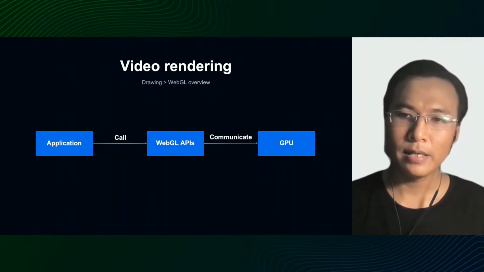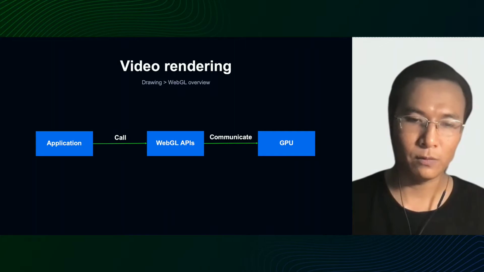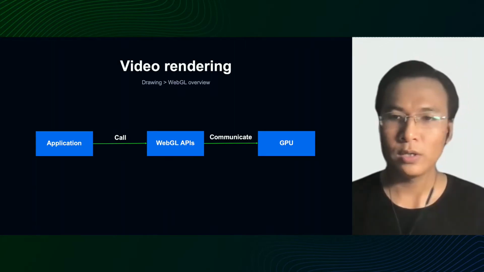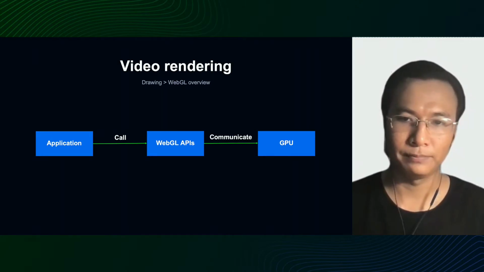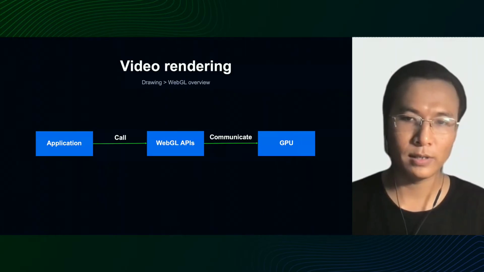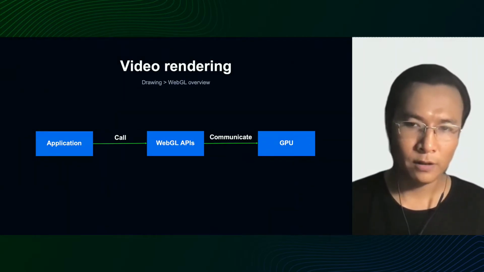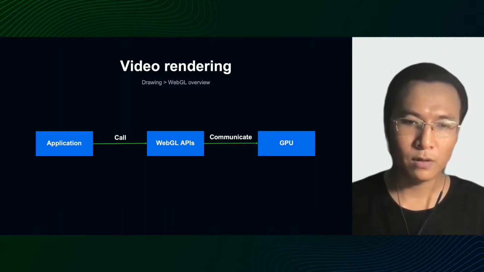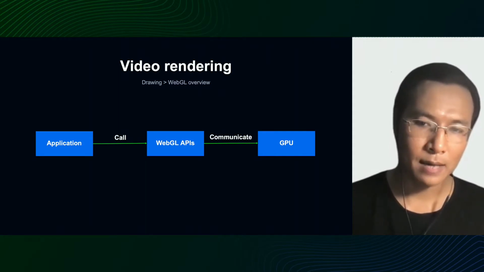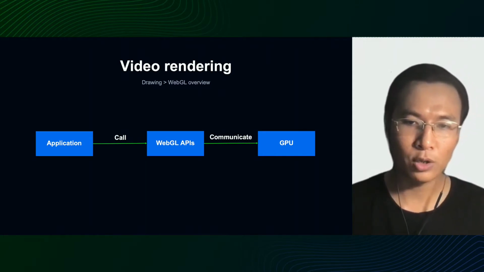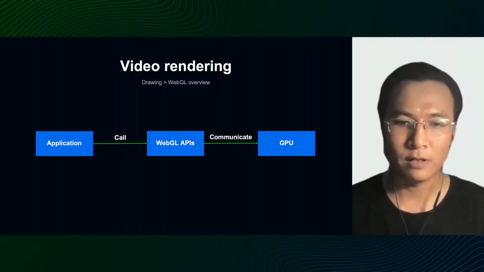First, let's see how we try to apply drawing for videos. In order to enable GPU hardware acceleration, we decided to use WebGL. For those who haven't heard of GPU hardware acceleration, it's a way of utilizing the parallel computing nature of GPU to make practical computation faster. WebGL provides APIs that allow us to communicate with GPU in a reliable and efficient way.